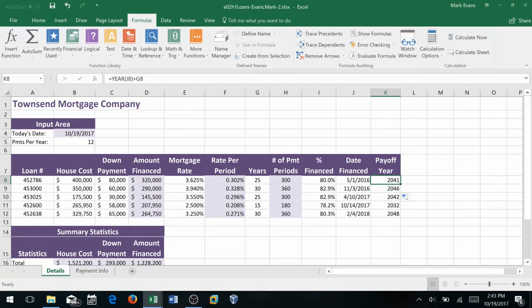Remember, it always uses the cells that are for the particular formula row, right? So here we have year equals J9 plus G9, and if I click up, we have year equals J8 plus G8. So it automatically changed the row identifier for me. So just in case you ever have to make a fix, that's an easy way to do it using the fill handle.